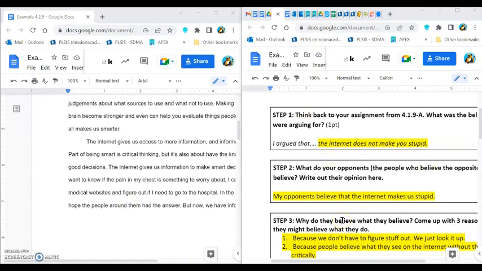A counterclaim paragraph is traditionally one where you talk about your opponent's belief and then you address their belief and kind of tear it down. However, we're going to do something that's a bit of a twist on that, because the goal in our Finding Common Ground assignment is the idea that instead of tearing down our opponents, finding a common ground and empathizing with them will actually help us change their minds better than just attacking them.